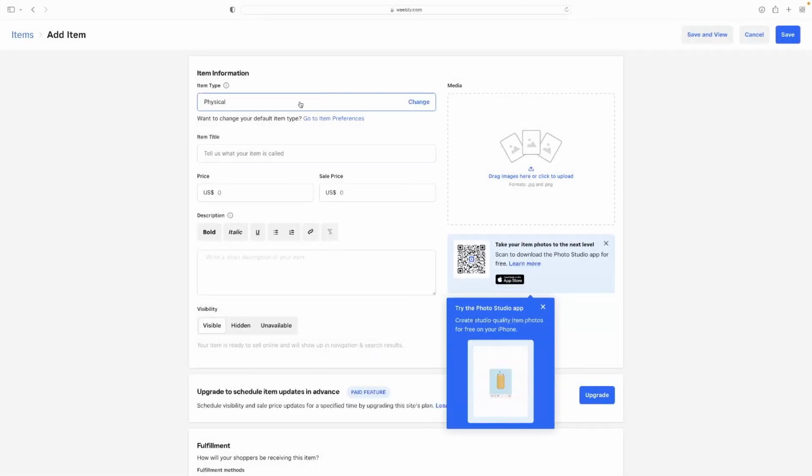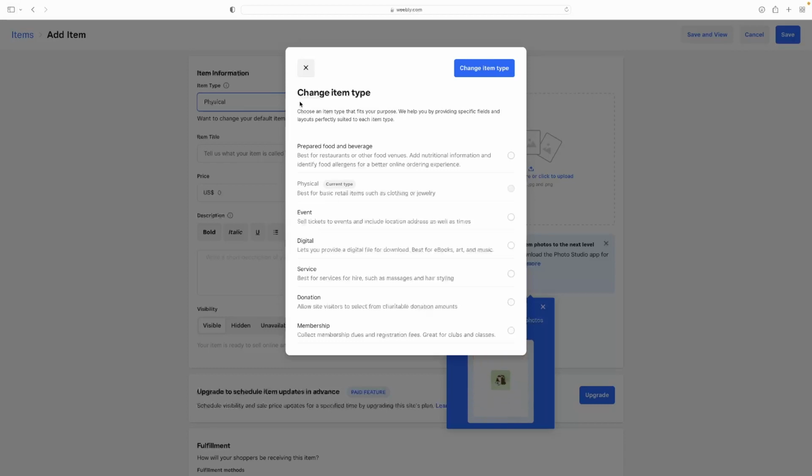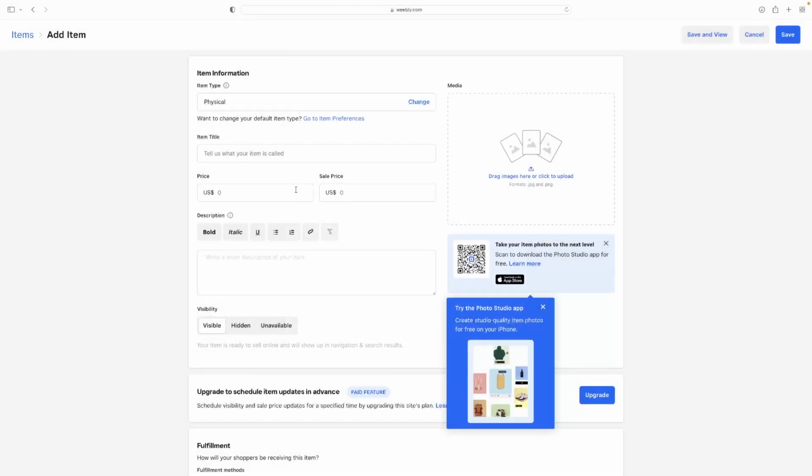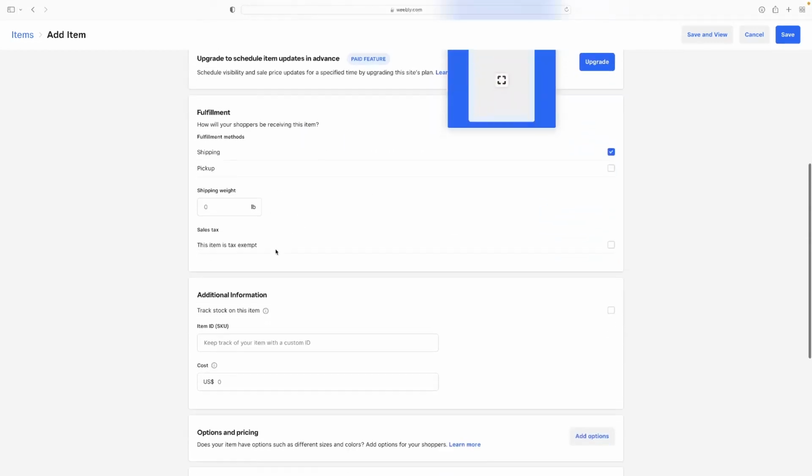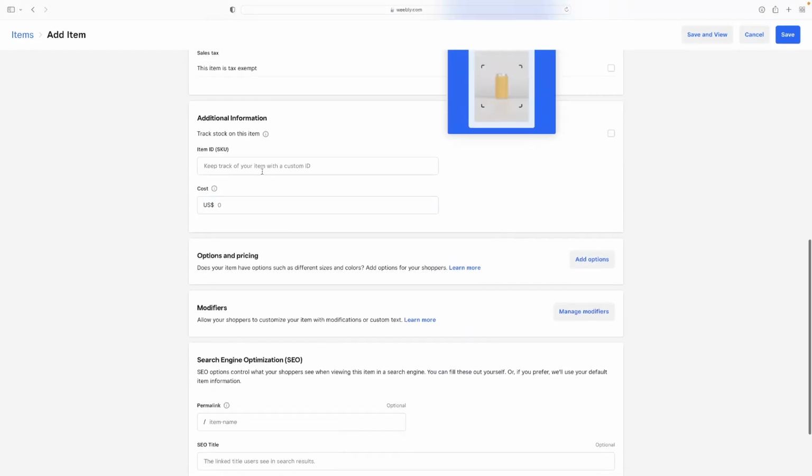So here it gives you the ability to select what category that exists in. Obviously, it's pretty self-explanatory. And you can give it a title, a price, and then a sale price, and that will work out your profits for you. And a description that you can format with the basic word processing features there. Whether to make it visible or not straight away, fulfillment, how that's going to happen, any additional information, especially like a code for you to keep track of.